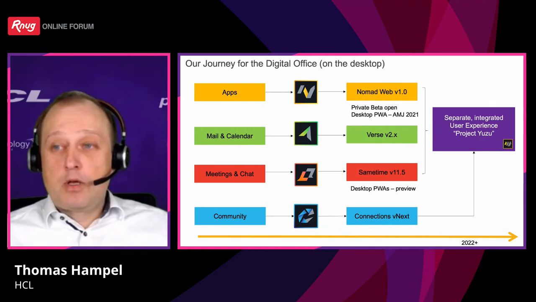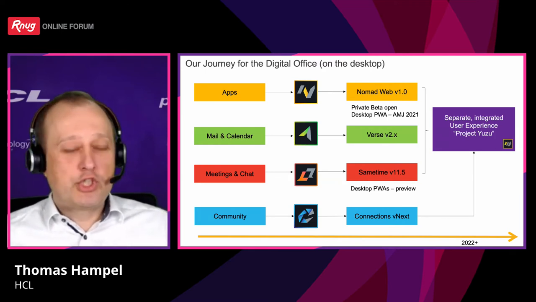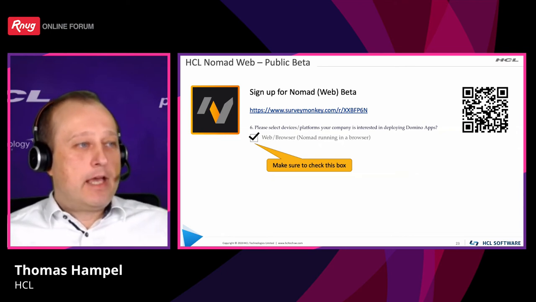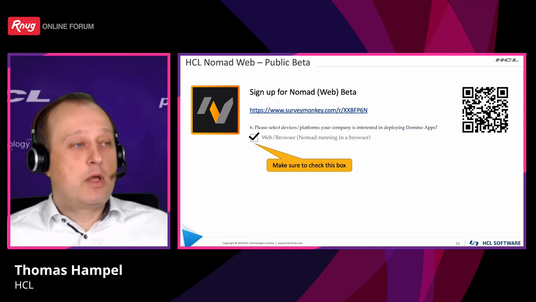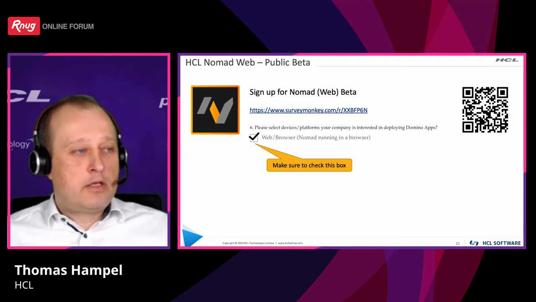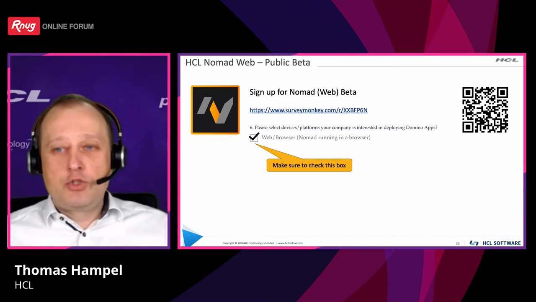Now, if you would like to take a look at Nomad Web yourself, you can do this because we have launched a public beta. So applause or drum roll, the public beta has started. If you would like to take a look, what you have to do is go to this URL or scan this QR code, which redirects to the same page. And then scroll down in the list of beta programs and make sure you select web/browser, meaning Nomad running in the browser, in order to participate.